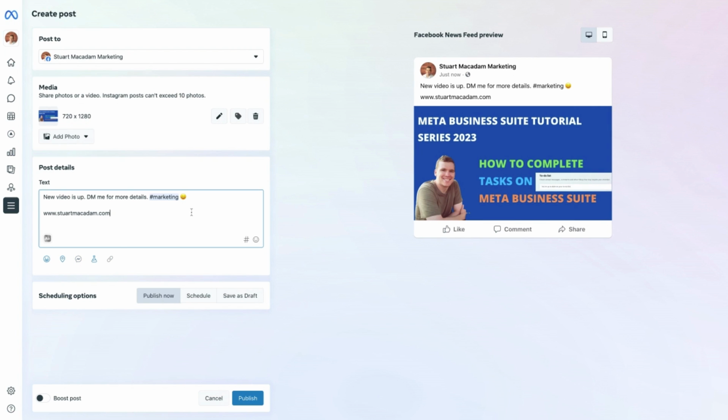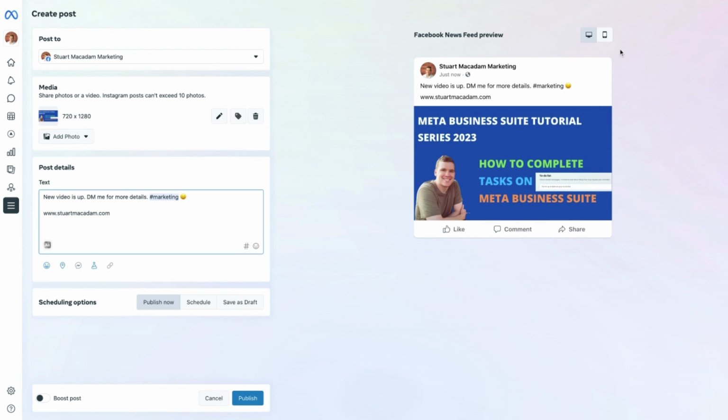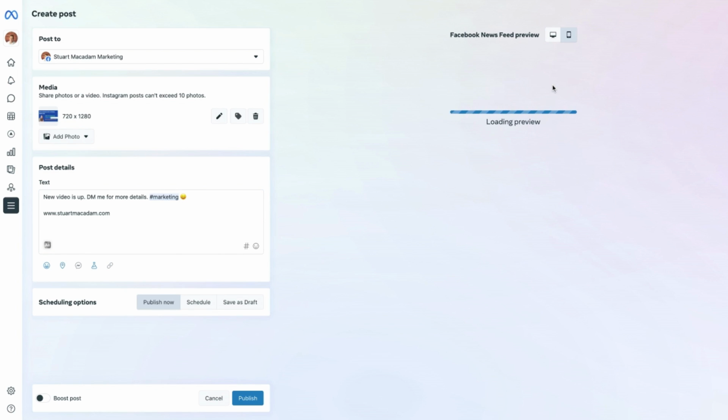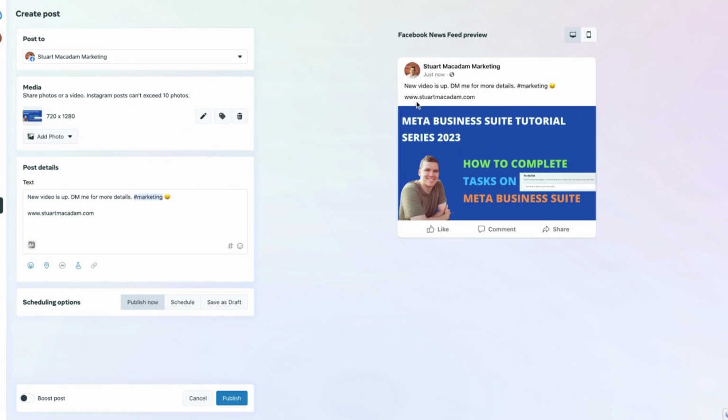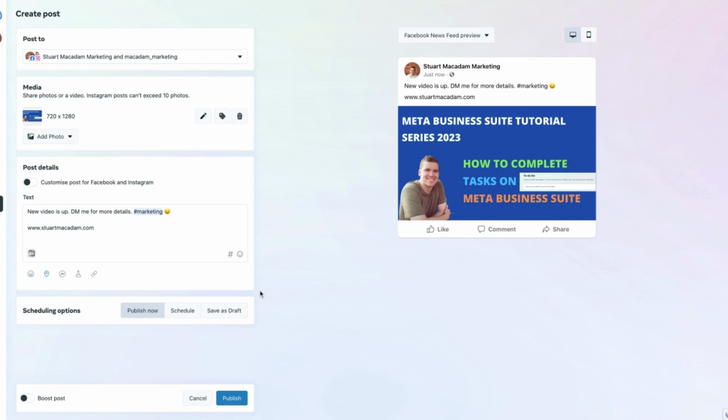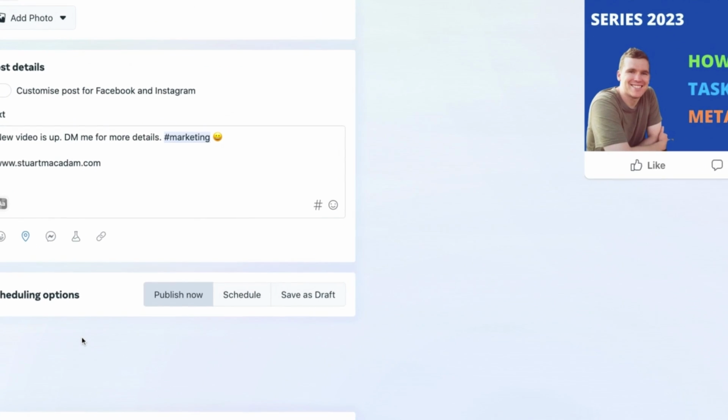And here we go. We have just typed in an example URL. Let's have a preview look at what it will look like on mobile. And here you go. The link is in blue, showing that it is now clickable as a link. Finally, there is the scheduling option down at the bottom of the page.